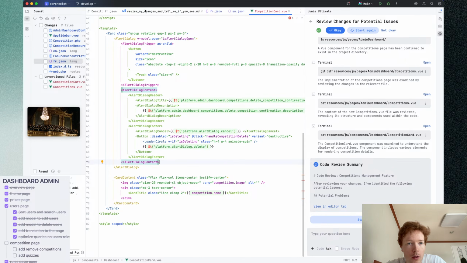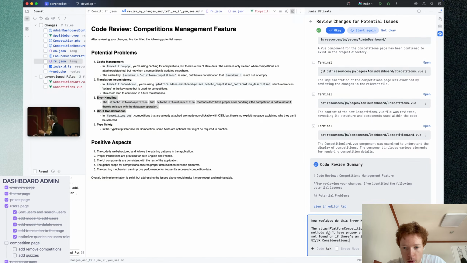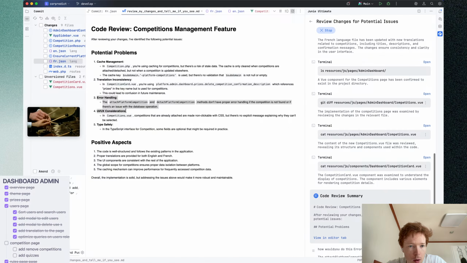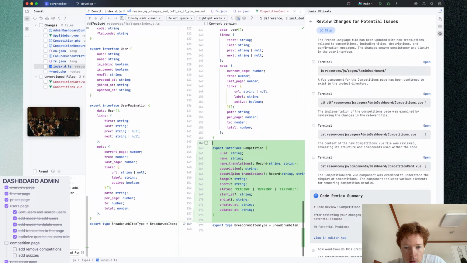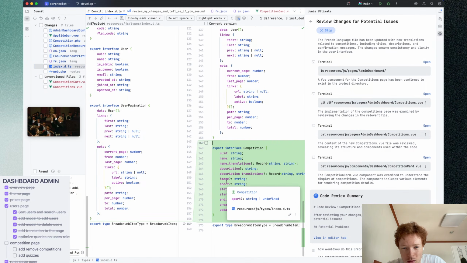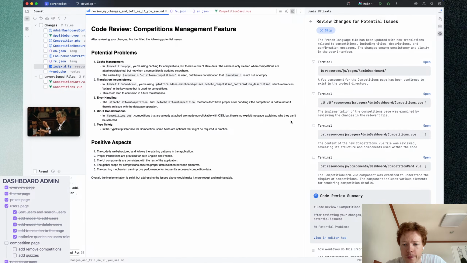Now what did it say also? Error handling? How would you do this? UX consideration, I don't care. Type safety. Let's review the type safety thing. Name translation, description, image support. Okay, no, it's okay. It's not mandatory.